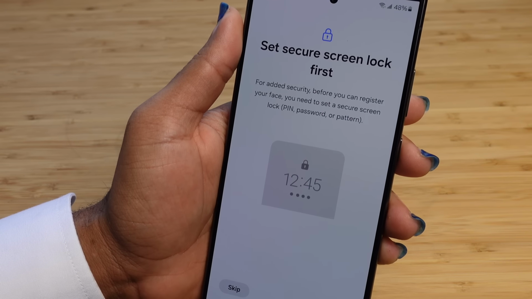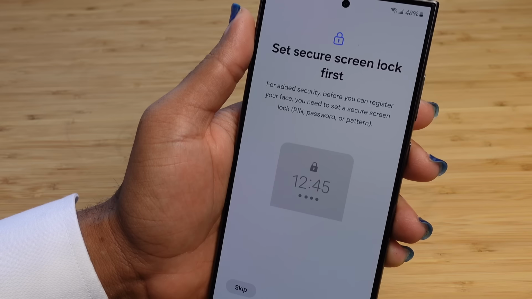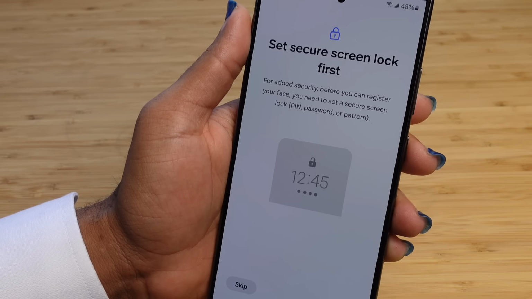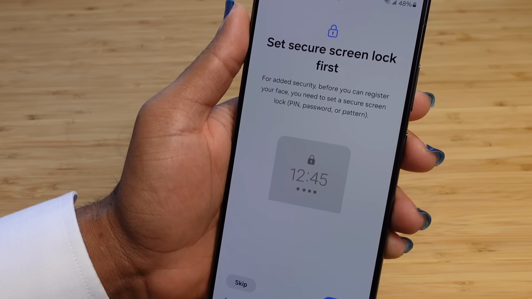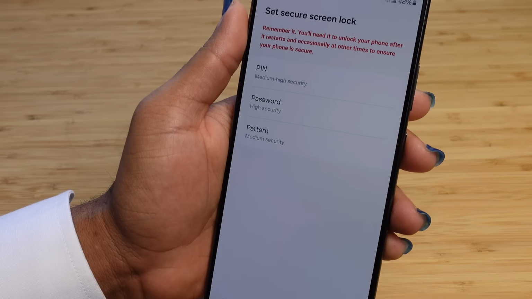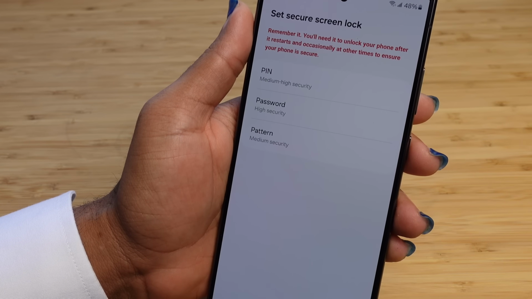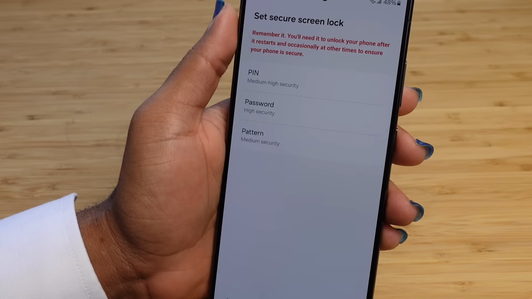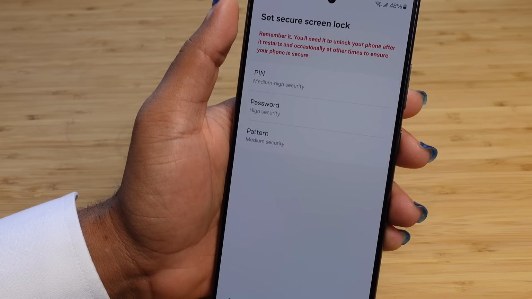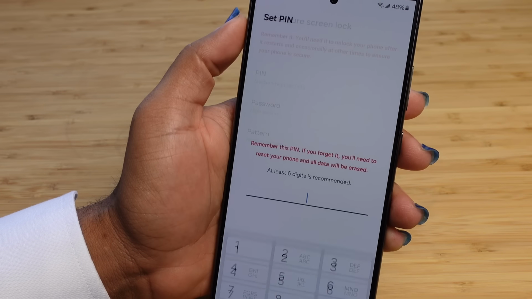It says set a secure screen lock first. For added security, you can register your face, but before you can register your face, you need to set a secure screen lock, so a PIN, passcode, or pattern. So I'm going to go ahead and hit next, and now it says remember it. You'll need it to unlock your phone after it restarts, and occasionally at other times to ensure your phone is secure. We can set a PIN number, a password for high security, and a pattern for medium security. I'll go ahead and say PIN number, and it recommends 6 digits.